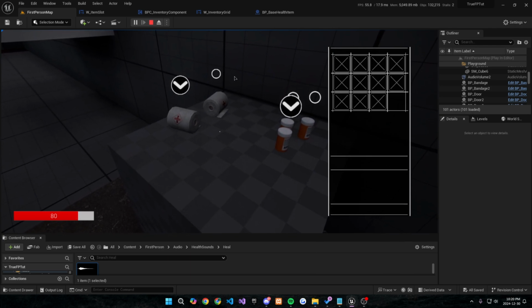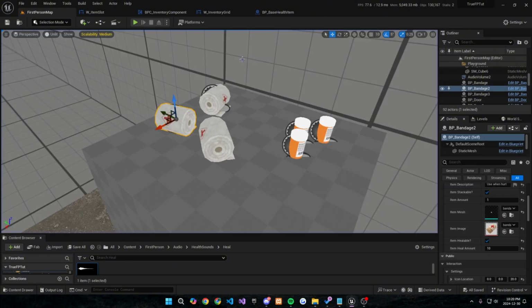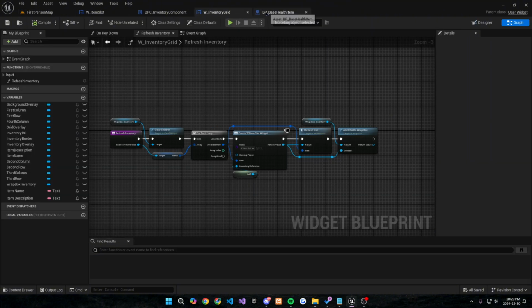And it also played the sound for us, which is perfect. That's exactly what we want. So now let's go on to the next things that we need to add.